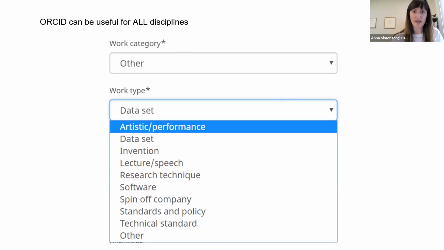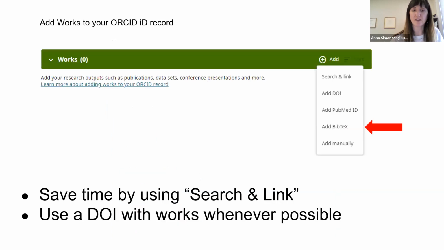I want to point out that ORCID is actually useful for all disciplines. So it's not just the natural and health sciences. That might be the dominant group that uses it, but you can also add lectures, speeches, research techniques, data sets, software. There's all sorts of different types of contributions that you can add to your ORCID record through work type. So that's also a really useful thing.